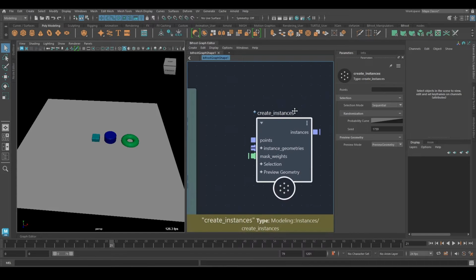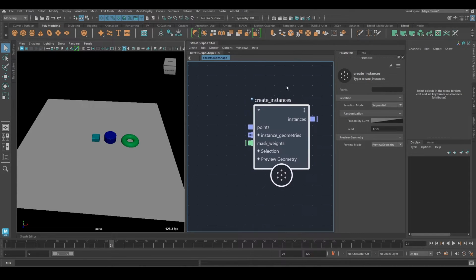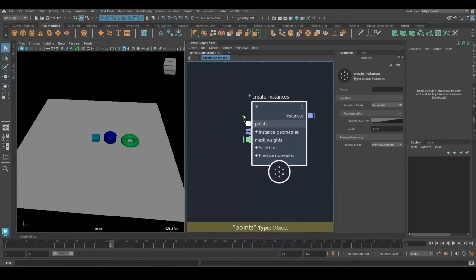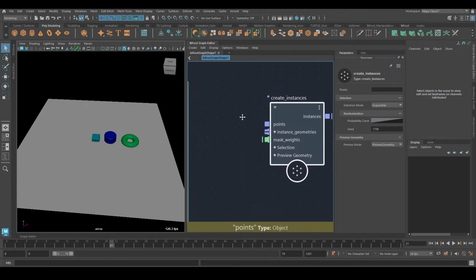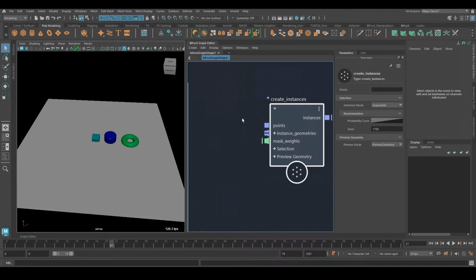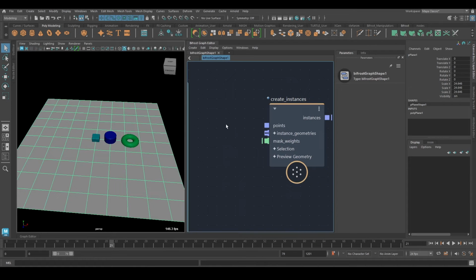So this node here, create instances, is what I'm going to start with. We need points to instance onto, and for that, we can use all kinds of point-based geometry. We could use the scatter points compound, we could use points from particles, we could use a plane like this, any polygon geometry, or we could use strands.